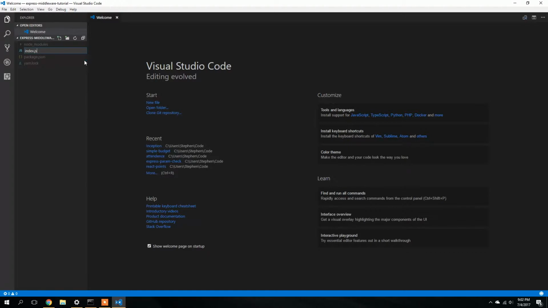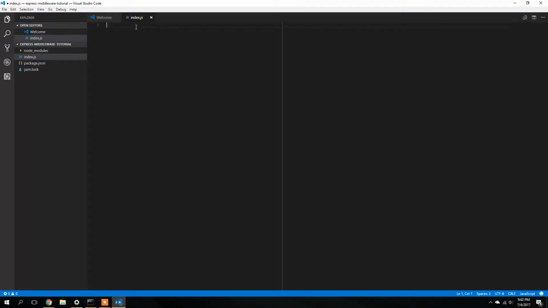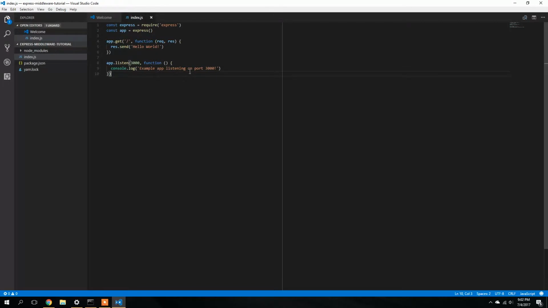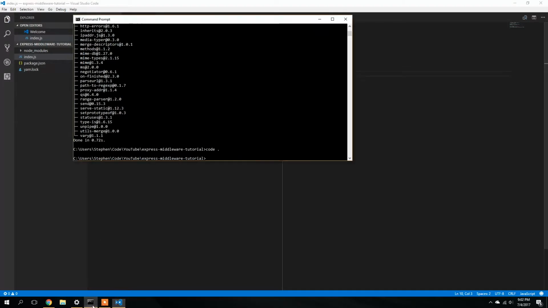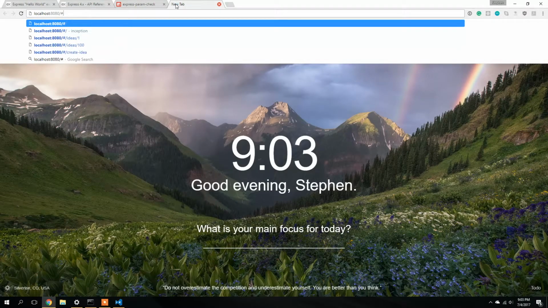And then we're just going to create our file, and we're just going to copy over the basic Express application from their website. We're going to save it, and then we're just going to run it to make sure it works. Example app listening on port 3000. So now we're going to go to our browser, and that's going to be localhost 3000. And boom, there you go.